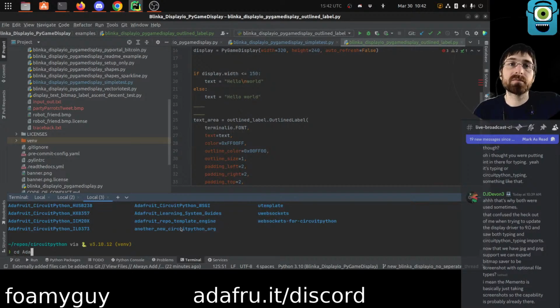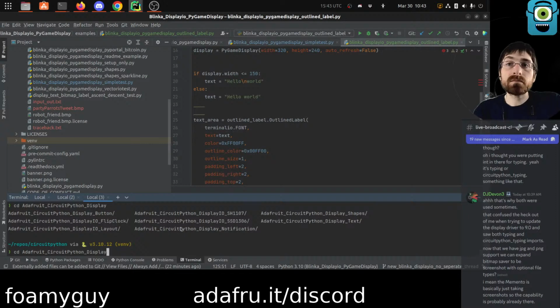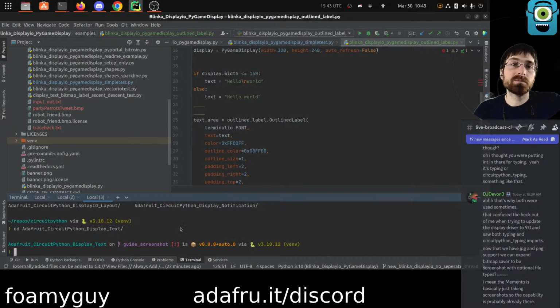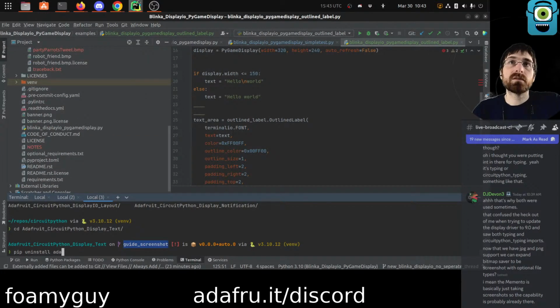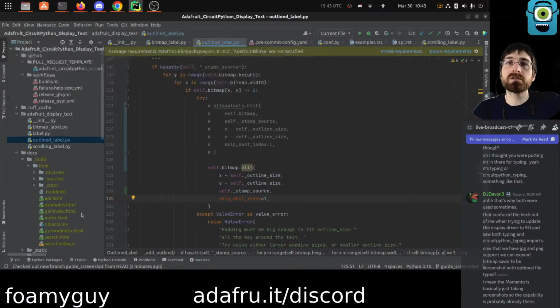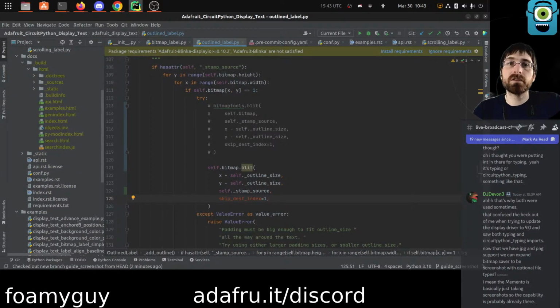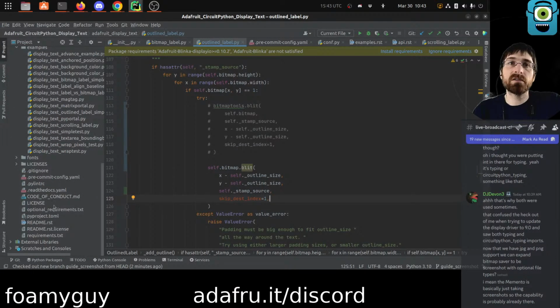CircuitPython. Can I do that? Guide screenshot. Okay, that's good. That's the one we're on. So I'm going to actually do pip uninstall it first. Get rid of the one from PyPI.